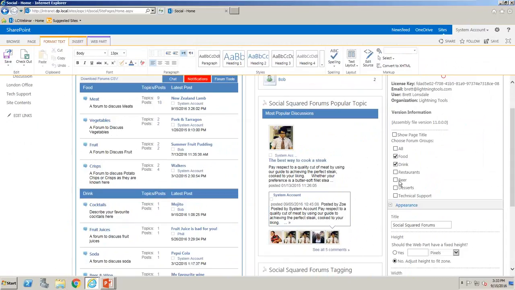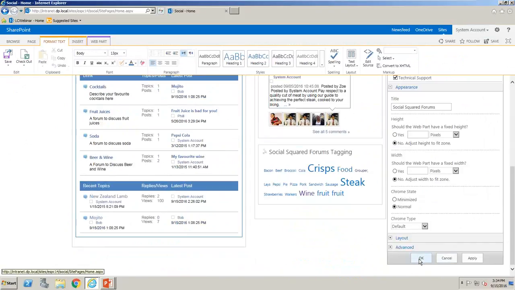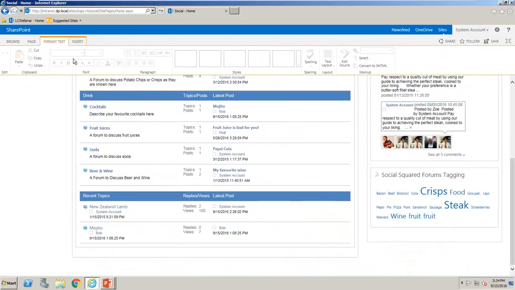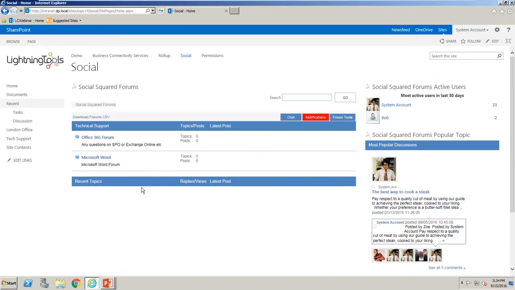So we want to make this relevant. And if this was a technical support team site, then we don't really want to have a discussion about food and drink there. So we could literally just turn on the tech support forum group. So we'll select that one and scroll down. Let's click OK, and we'll save and close the page out. And you can see there we're just now seeing that tech support forum group.